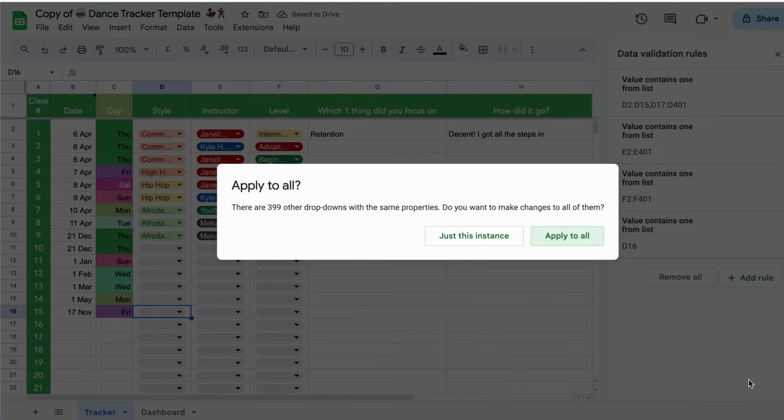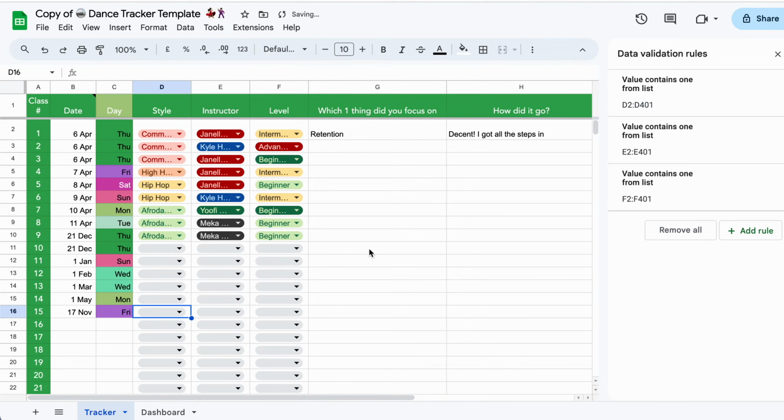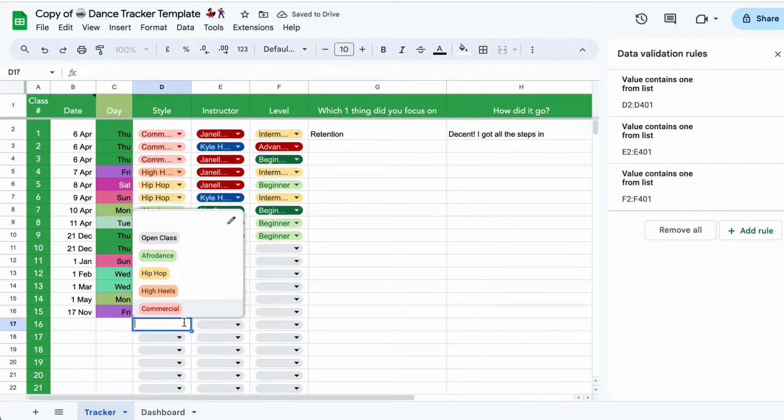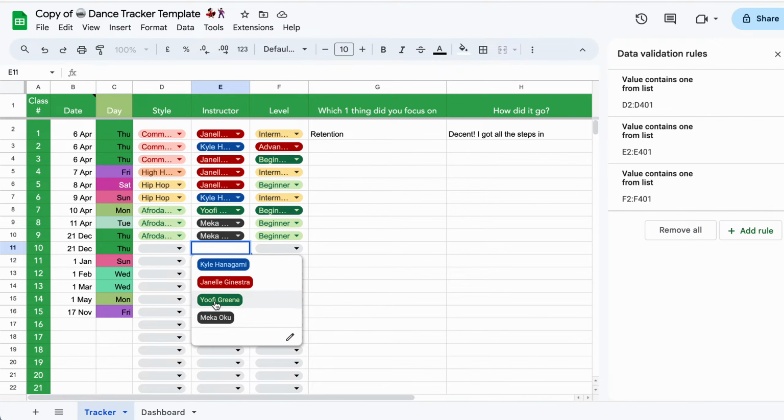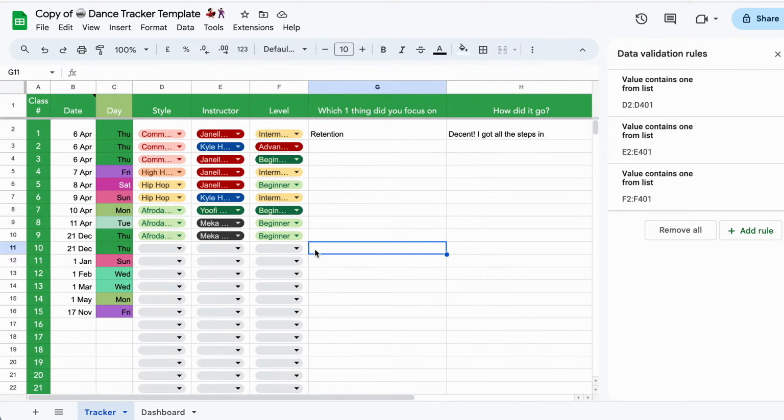When you add another item, you click done, you will be asked to apply to all because there are 399 other drop-downs in this column with the same properties. You want to apply to all so that each time when you click on the drop-down, the open class will already be there. It's the same with the columns for instructor and level. I just put some dummy data in there because obviously I'm not, unfortunately, attending any of these choreographers' classes.